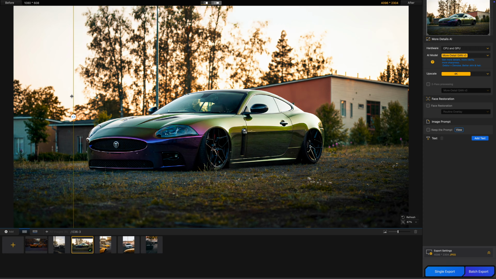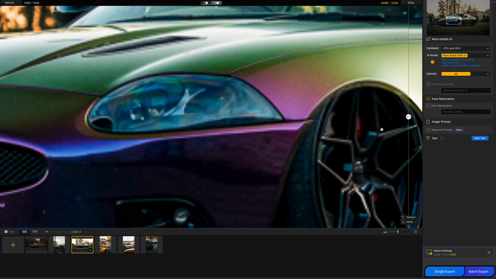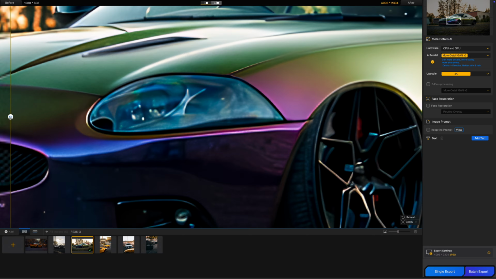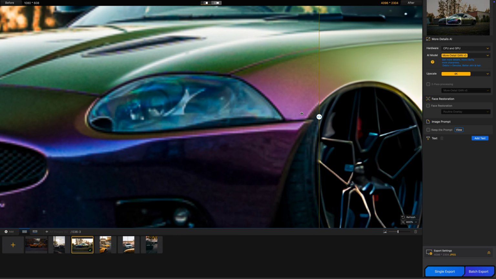It might not look like it changed much at first, but once we zoom in and look more carefully, you can see how much better it turned out. And keep in mind, it's upscaled almost 4 times, which is just insane.